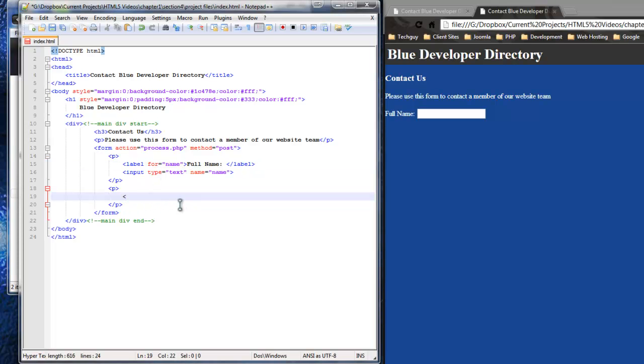So we want to do label for, and we'll call this just email, and we'll say email address, close the label, and now we want the same thing. Input type will be text, and name will match the label and be email.